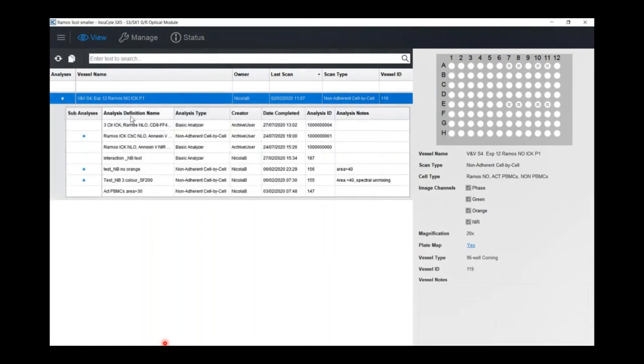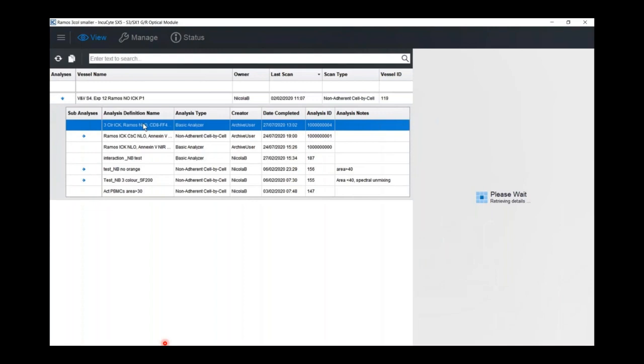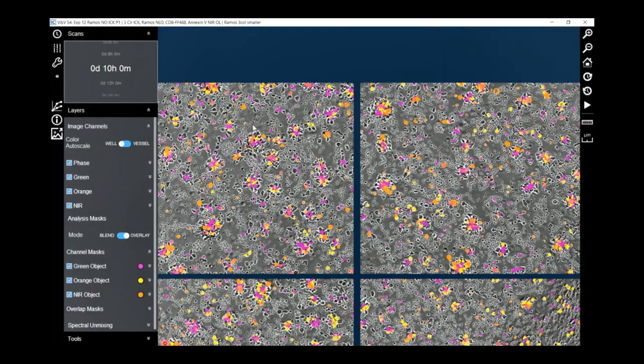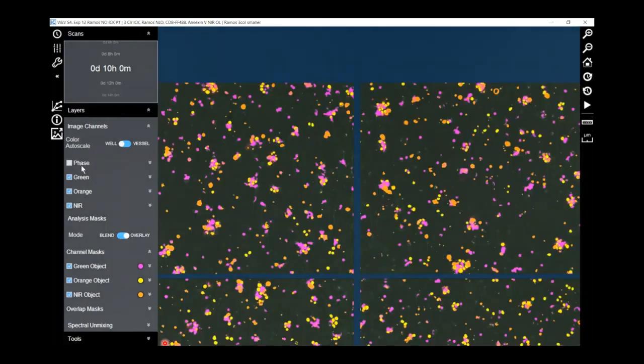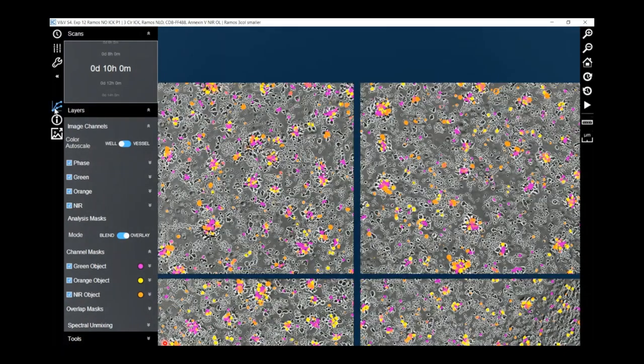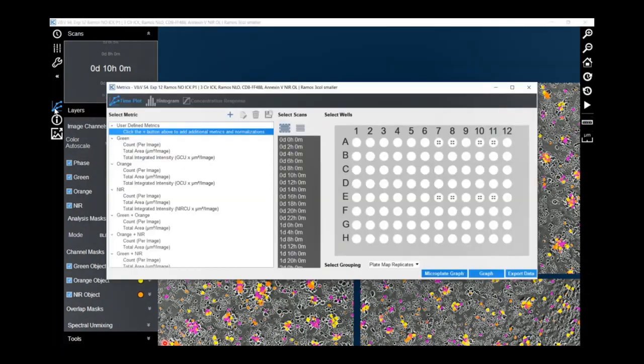So now my data is analyzed. I'm going to open up that analyzed data set so we can see the masking that's being applied based upon the parameters that I've selected, and I can now look to export the data from this. So I open up the graphing software. I can make my own metrics should I wish. I can also use the predefined metrics.